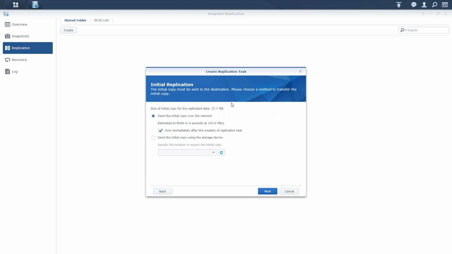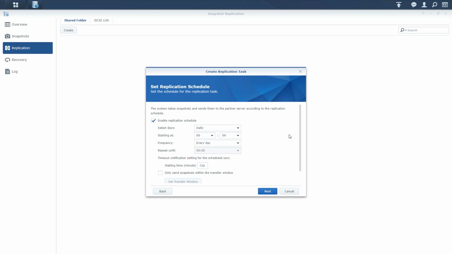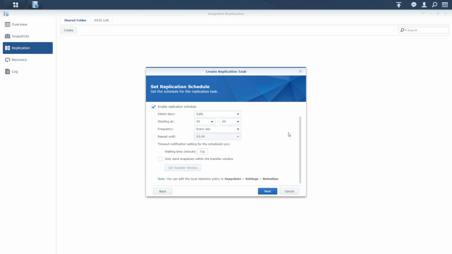It gives you an estimate of how long this is going to take. And then it gives you the option to sync it immediately. I mentioned earlier that you could export it before you use it at the remote site. So that's what the bottom option is. And then you just set a schedule, exactly what you've seen with all of our other schedule functionality so far.